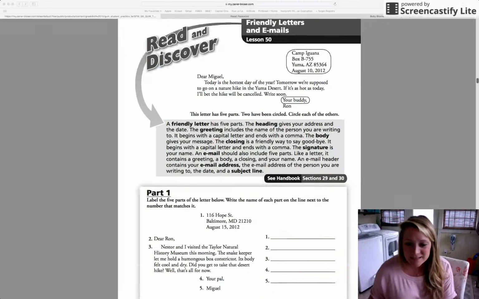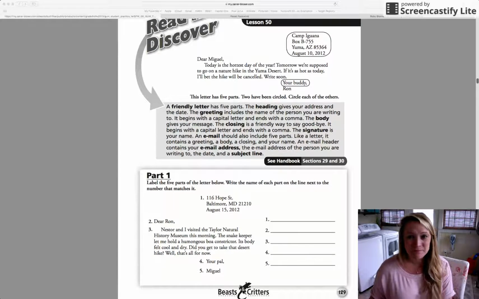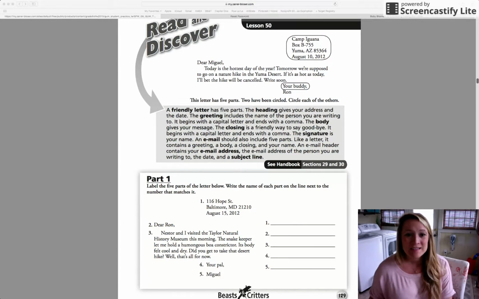Lesson 50 is on, let's see what page, 129 in your book. So up at the top, you have a snapshot of a friendly letter. And then down below, it says that this letter has 5 parts. 2 of them have been circled for you. Circle each of the others. So let's look at the gray box first, and then we will go back through and talk about the other parts of the letter.